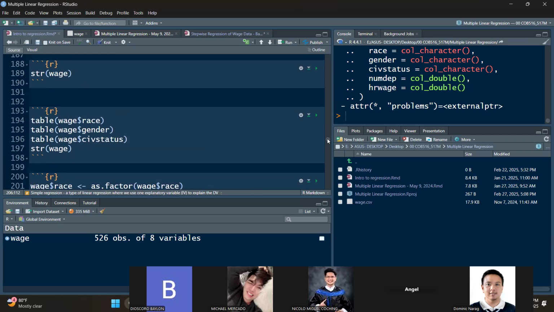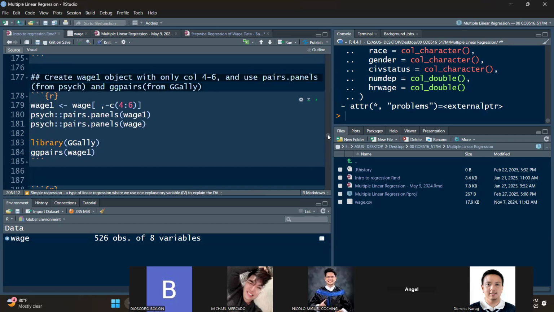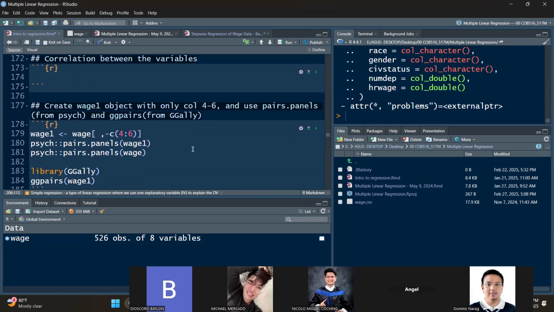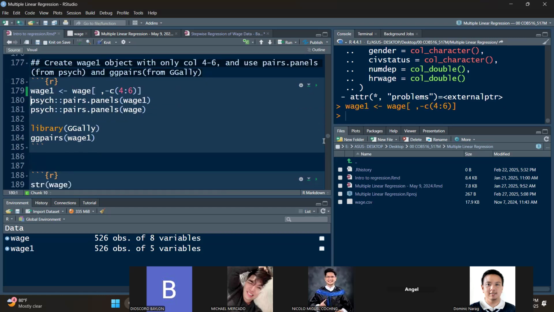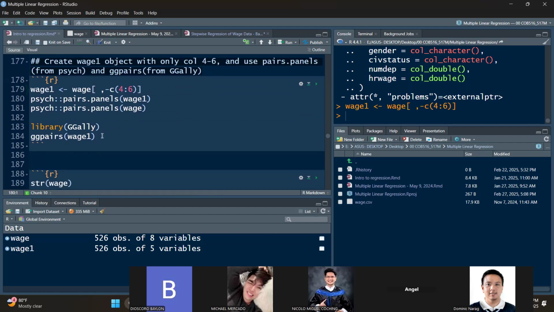Now, last time, we did a pairwise comparison. So we created this object wage1 where we eliminated the factors. Okay, let me do this, class. Control Enter. And then let me run this. We ran this last time using GGally, ggpairs.